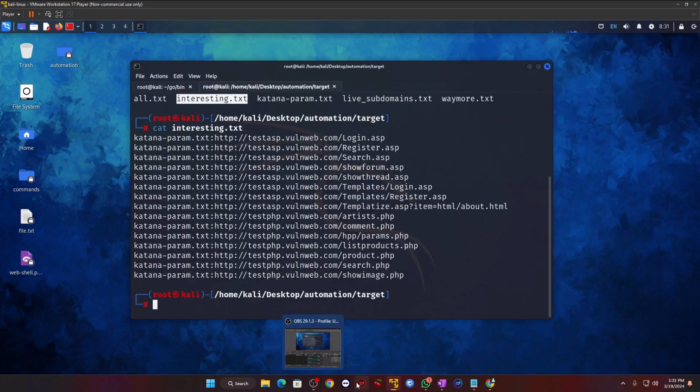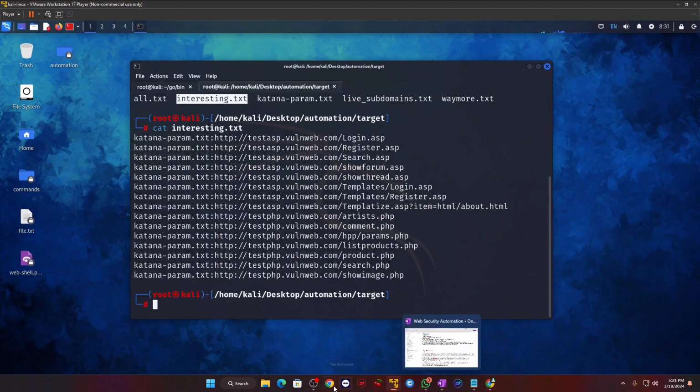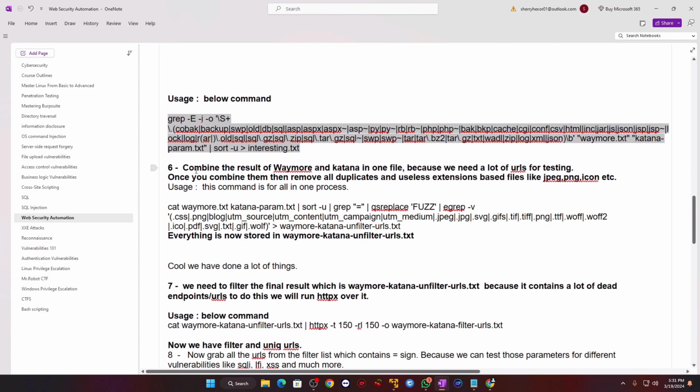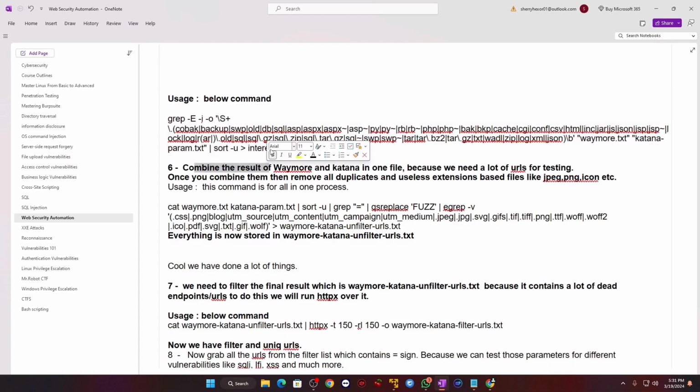Okay, after this, the next thing we need to do is go to the 6th step. The 6th step is all about this: once we have the results of Waymore and katana, once we combine the results in one file, now we need a lot of URLs to test them. So that's why we need to remove the duplicate URLs.